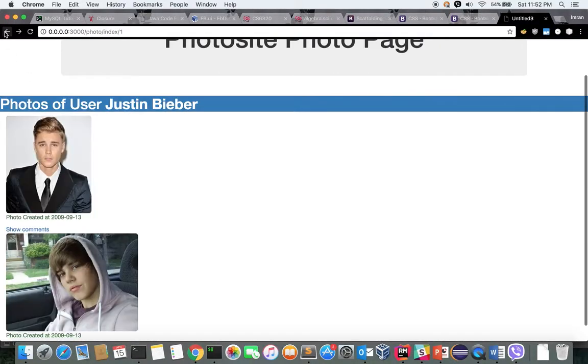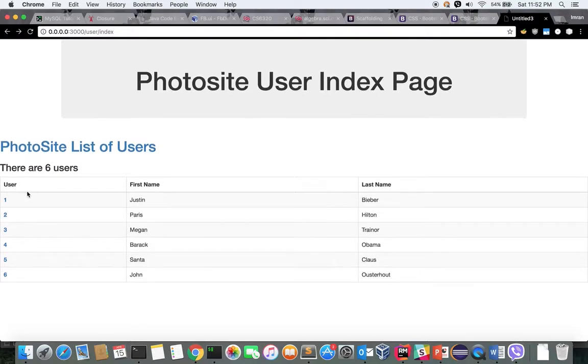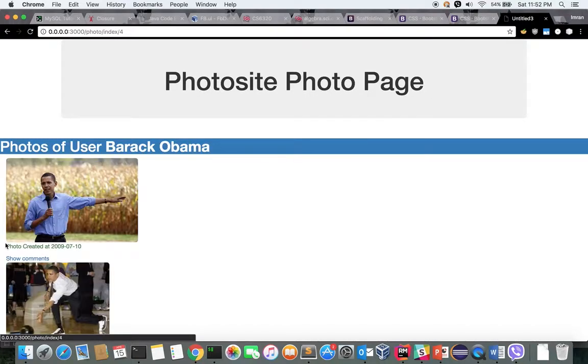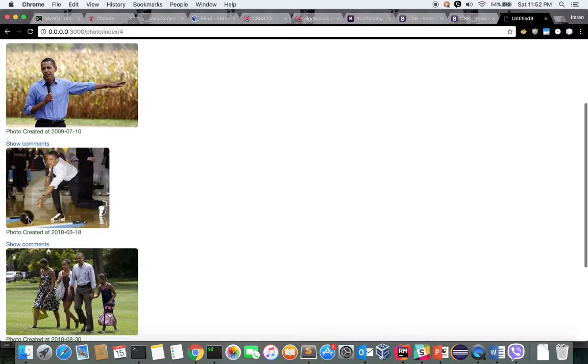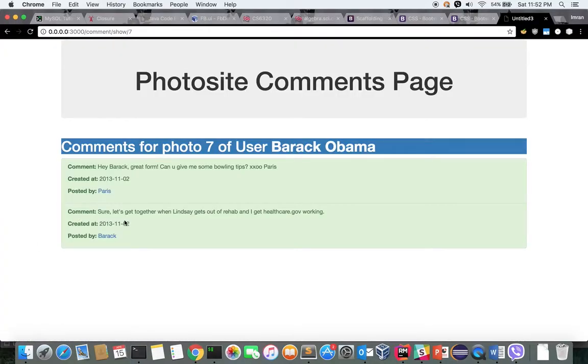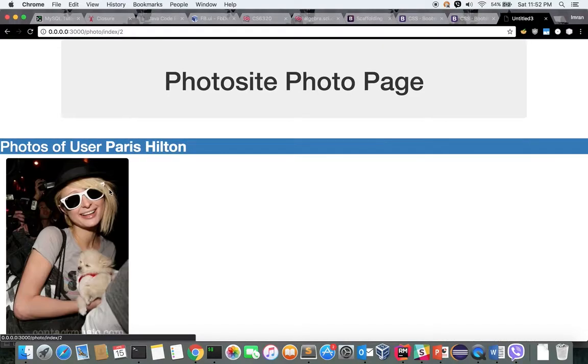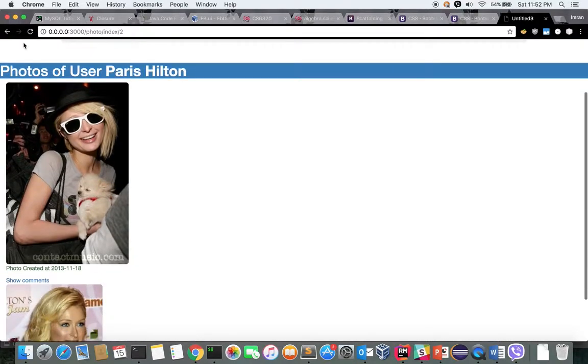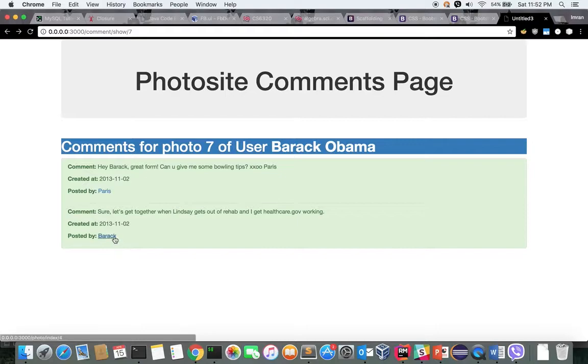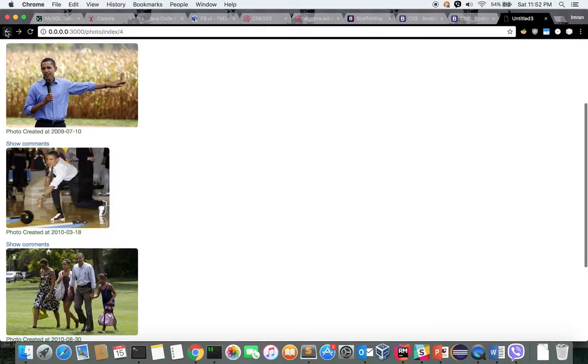So let's go to some other user, Barack Obama. See the comments here. So we can see that this comment was created by user Paris. So if we click here, it's going to show me the main photos page of the user Paris, right? And the second comment was created by user Barack himself.